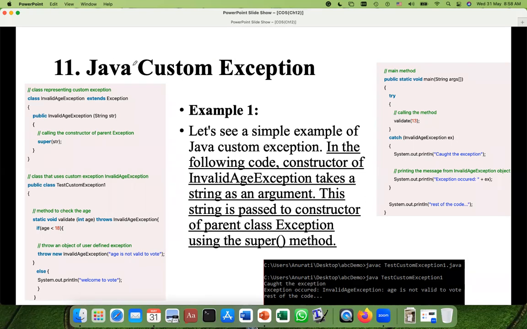Okay, let's see the first example. In this example, we have, I think, two classes. Let's see. First, see the structure of this program. First, we have a class. The name of the class is invalid age exception. Okay, this class is starting from here and ending here. And then we have another class, public class test custom exception. So it's going on.